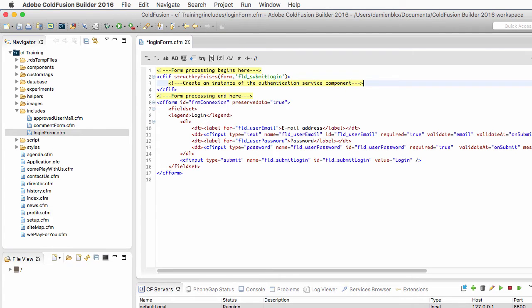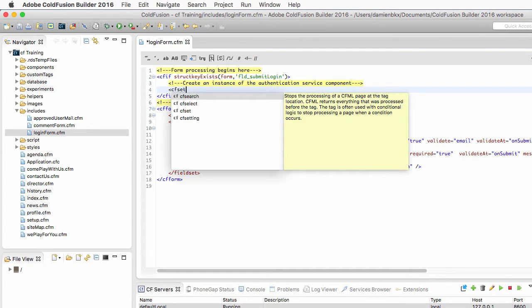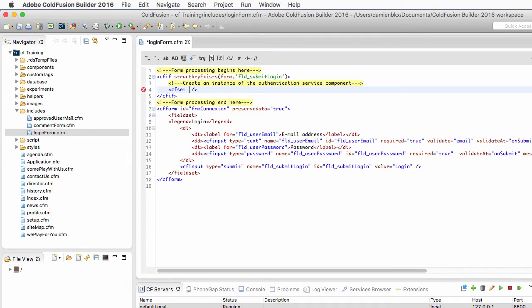Now, if the form has been submitted, what I will do is create an instance of the authentication service component. So to do that, I use cfset to create a variable that I will name authentication service. Remember that if I do not supply a scope to that variable, it will be created in the variable scope, which is local to this page.